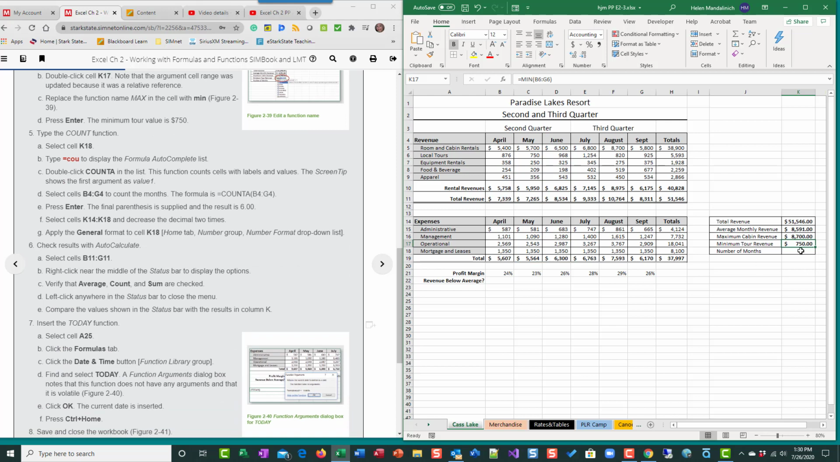All right, so we have one more to do, and that is the count. But we want a count of months. So April, May, June. Those are not numbers. So we can't do the count function, which is right here, count of numbers. We have to do the COUNTA. So here's the easy way to do this. You know it's COUNTA.